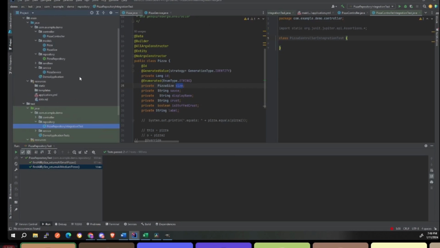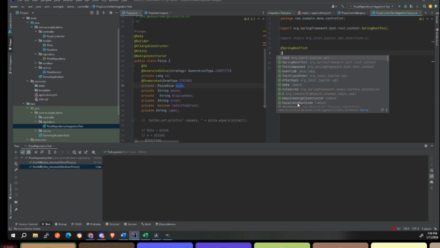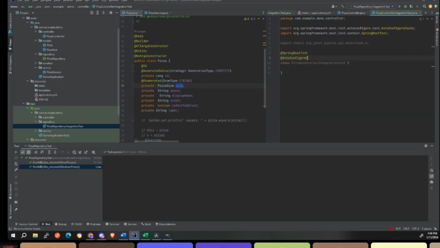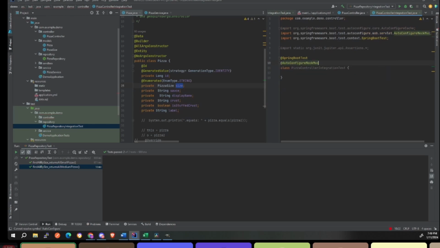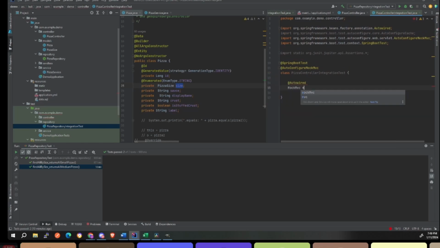Okay. So now that we have the pizza controller test, we're going to add @SpringBootTest, and then we're going to add @AutoConfigureMockMvc. So now we have this, and then what we're going to do is create this @Autowired MockMvc. And what MockMvc does is it's like Postman. If you guys are familiar with Postman, you know how you use Postman to test endpoints.